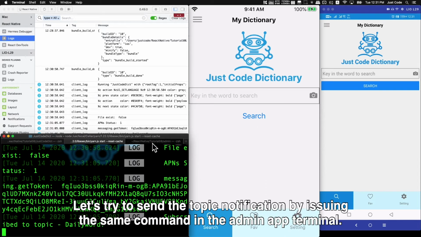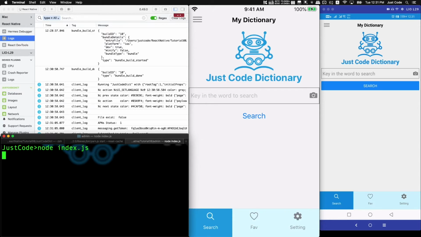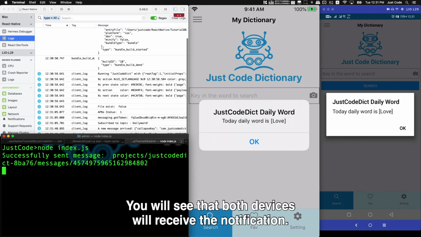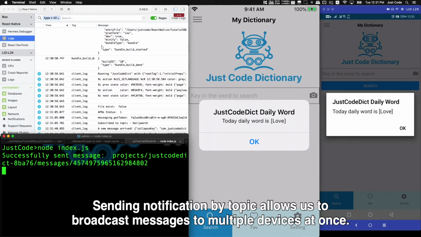Let's try to send the topic notification by issuing the same command in the admin app terminal. You will see that both devices will receive the notification. Sending notification by topic allows us to broadcast message to multiple devices at once.